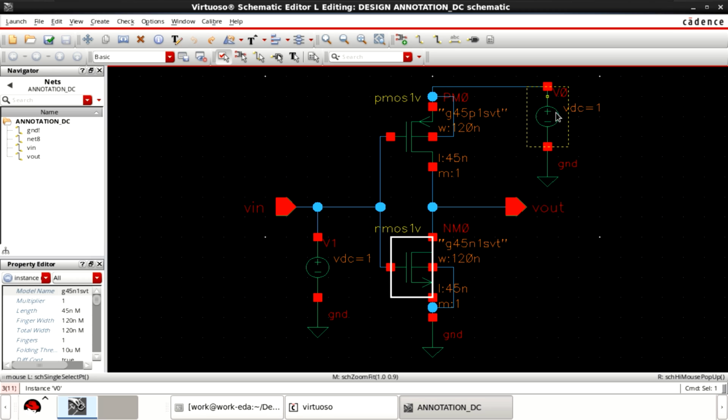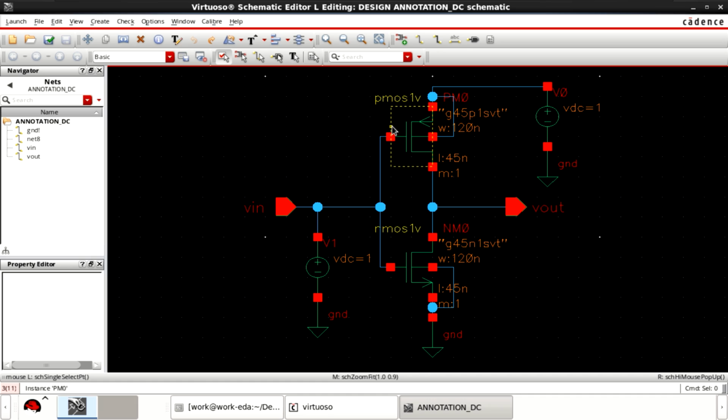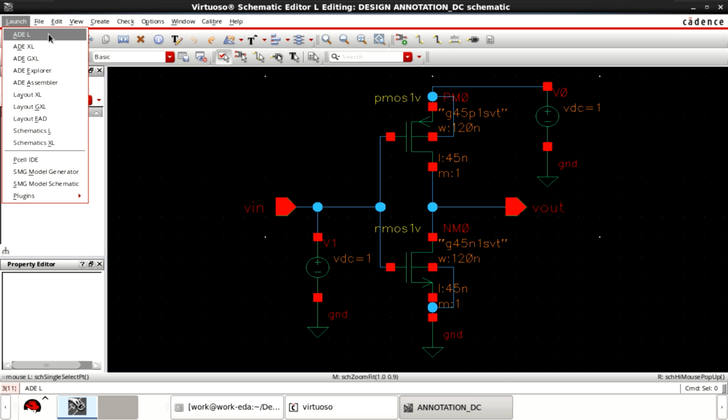The applied VDD is 1 volt. Input is a DC of 1 volt. Once the circuit design is completed, check and save the design. Then go to launch. Use ADL, XL or GXL, any of these. Right now I am using ADL.